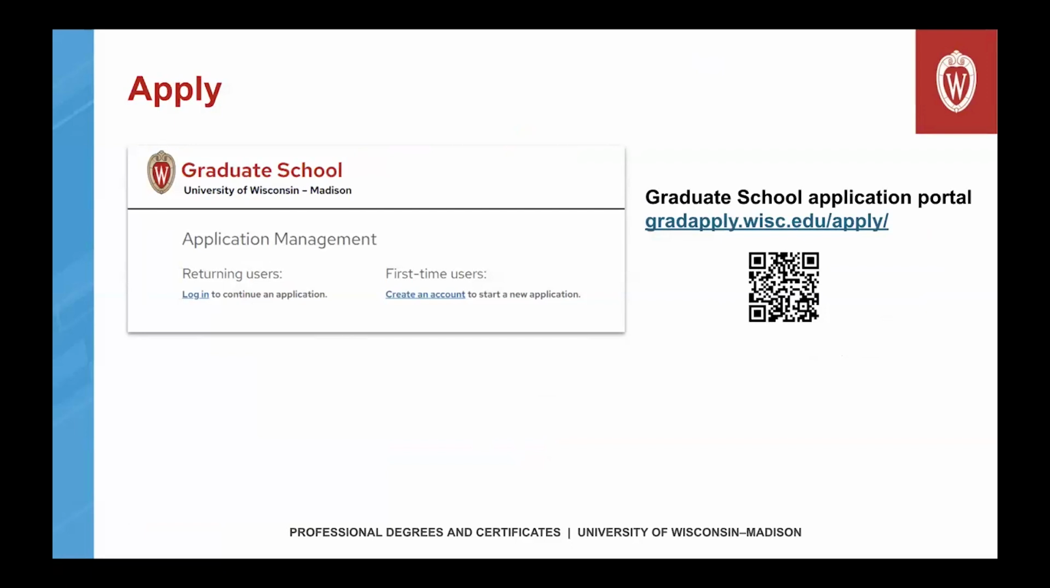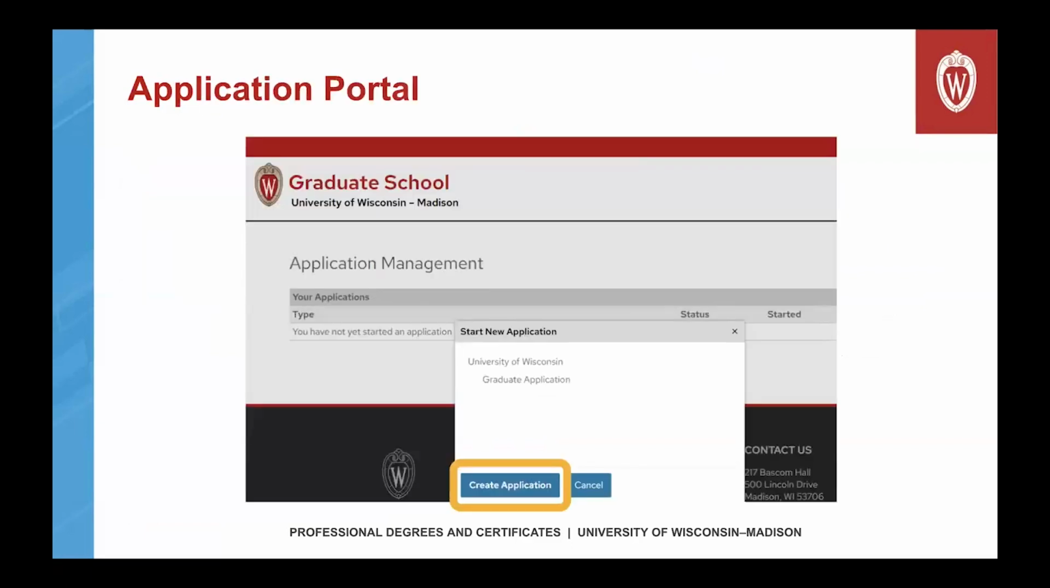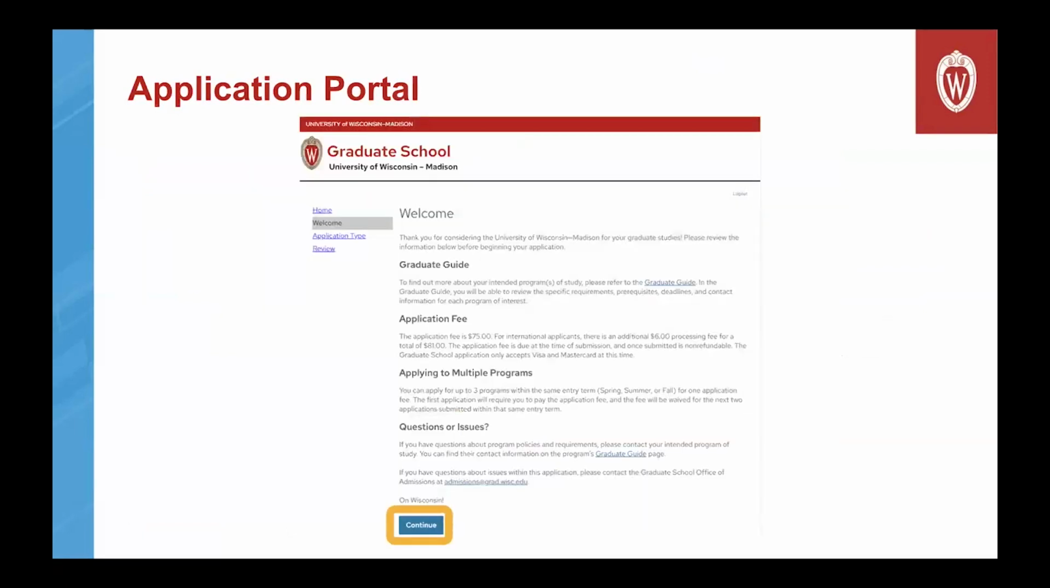If you are a UW-Madison student, you will click on Log in with NetID and use your UW-Madison information to sign in. A box will pop up and you'll click on Create Application, which is circled in yellow on the screen. From there, it will take you to the graduate school's welcome page. Make sure to read the sections on this page: graduate guide, application fee, applying to multiple programs, or if you have questions or issues. Click on Continue at the bottom of the page, circled in yellow.